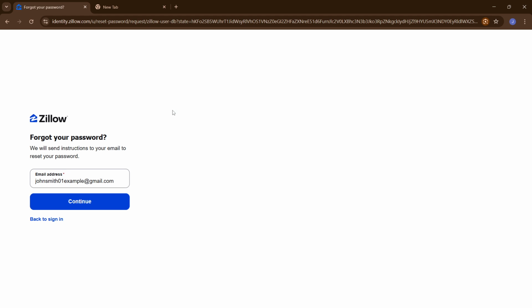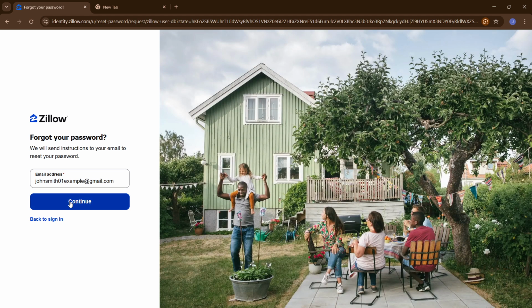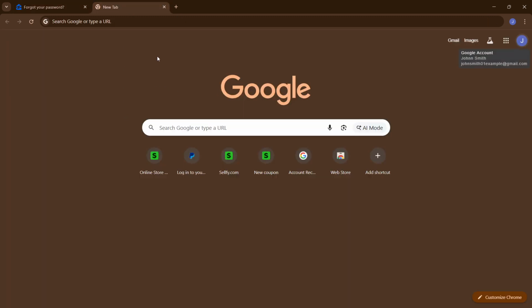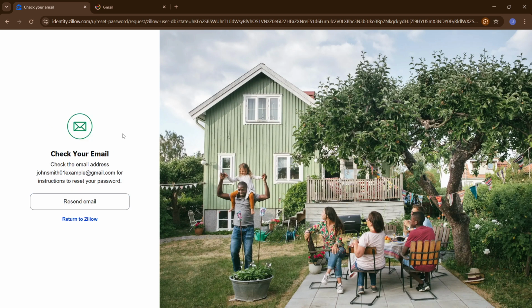First, go to Zillow.com in your desktop browser and make sure you're signed out. If you see a profile icon or your initials in the top right corner, open that menu and sign out so you can start fresh. Now click Sign In at the top right. When the Sign In window opens, select the link that reads, "Forgot your password?"